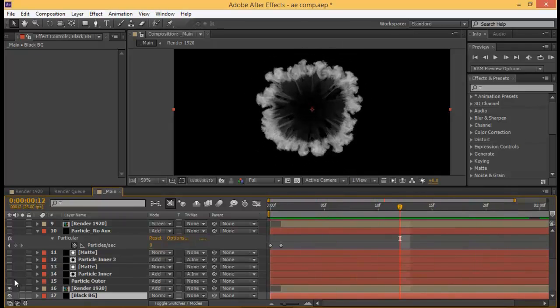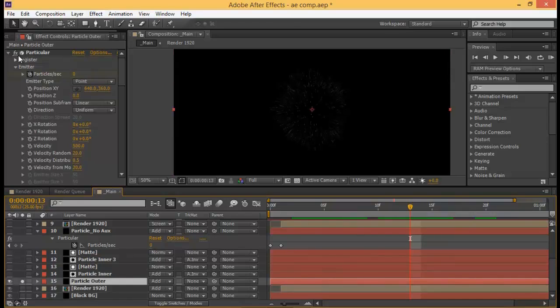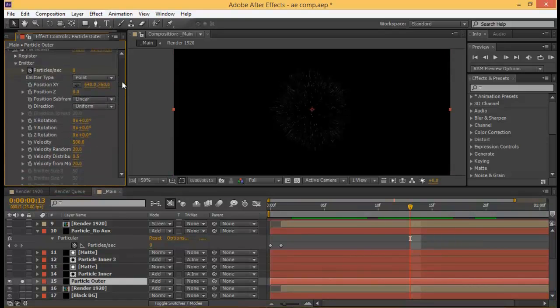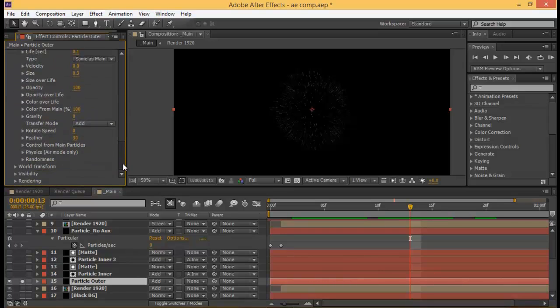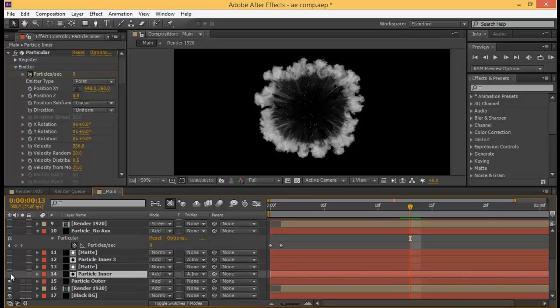Okay, and then we have a particle outside, so let me just solo that and you'll see what that is. This is just simple particles bursting out. It was created using Trapcode Particular. I don't know what settings he used, so I'm not sure about how he set up this one, but the only thing I can say is that he used Particular. That's it. So make sure it's simple particles, and then we have some inner particles.